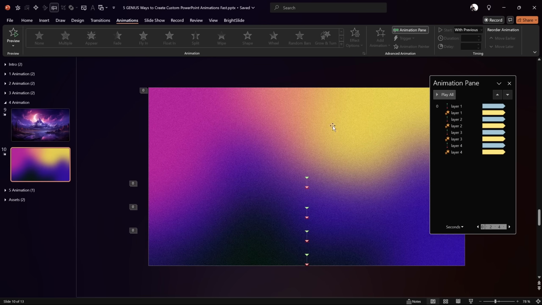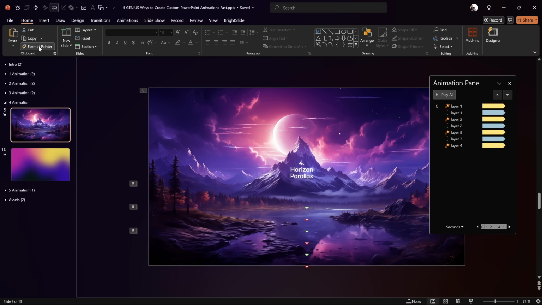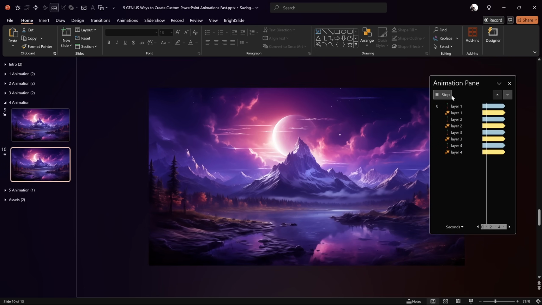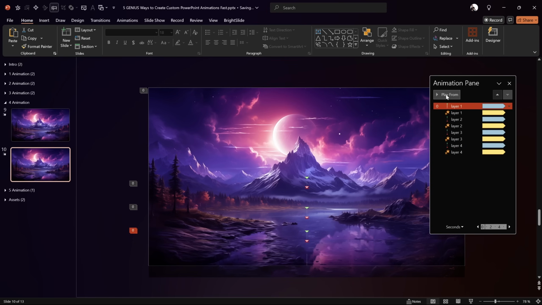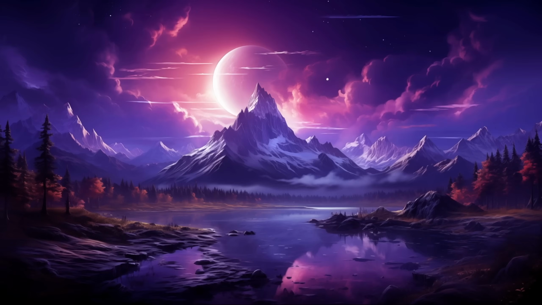So let me actually grab this landscape photo from my previous slide. We can use the format painter to paste the same background picture to our slide. And let's check it out once again. And skadoosh, we're getting a beautiful horizon parallax effect. That's super duper awesome. Let's check it out on the full screen and let's enjoy it one more time.